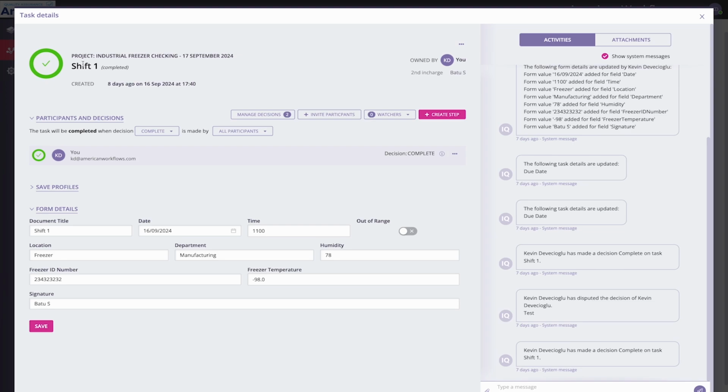And as you can see, the name of the task is shift 1, and the only participant is currently me, and I made a decision as complete. We can also add forms here as well. Below that, we connected a form for this specific task. Under this form, you can see the document title, date, time, location, the freezer ID number, and lastly, my signature as well. So when I click on save, that task will automatically be complete.